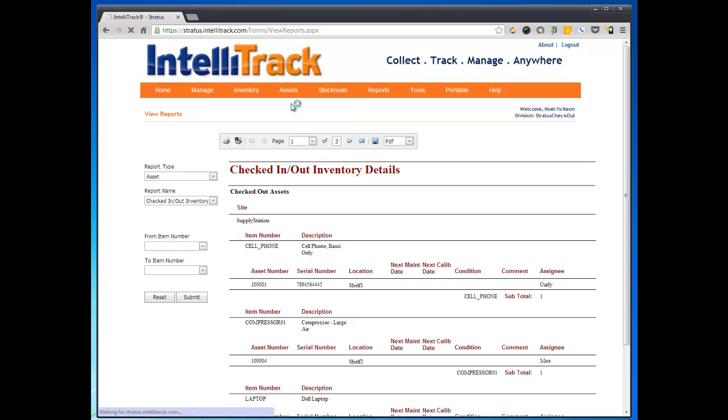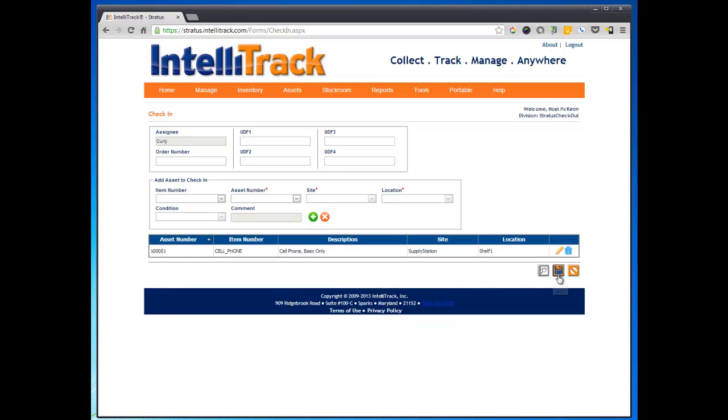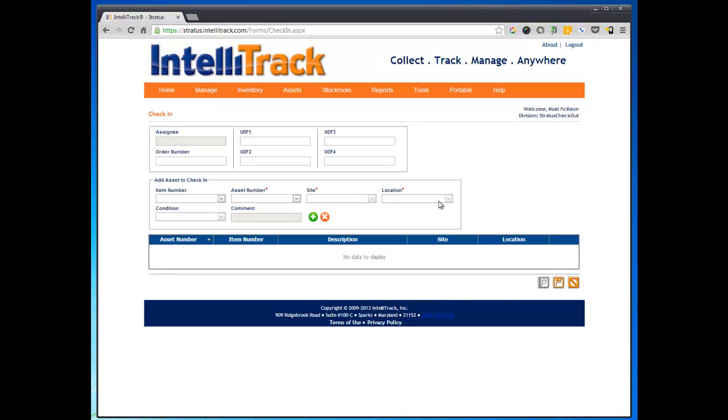Lastly, let's take a look quickly at a check-in transaction. Very easy to do. You simply scan the asset that you want to check in, save it, the screen clears, and that item is checked in. All of this also has a counterpart in Stratus Mobile on the portable barcode scanners that we support. That will be covered in a demo at a later time.